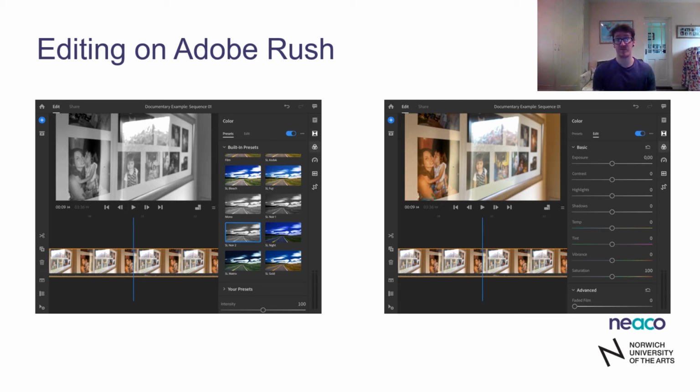But obviously, like everything with color grading, you need to make sure it's consistent with every single shot in your story. So if you create a color grade for one shot, you need to make sure that you save it as a preset, and then you can replicate that on all the other shots. But even then, because of different lighting in different scenes, you might need to tweak the preset a little bit. But other than that, Adobe Rush has a really robust selection of color grading options there, which is really nice.